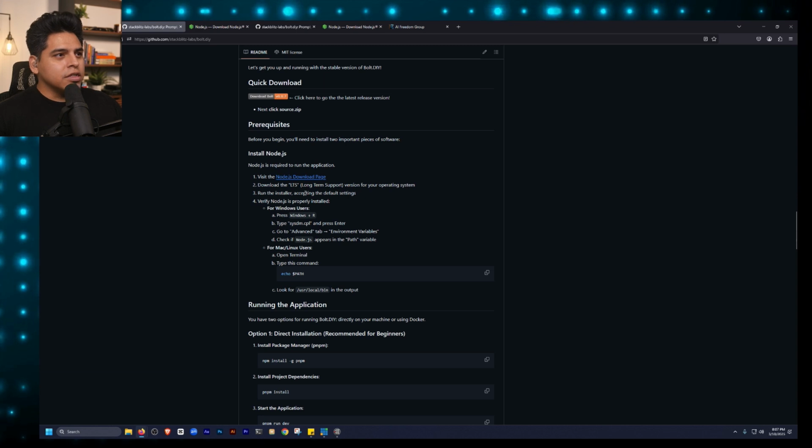And you can actually check to see if it's properly installed. For Windows users, you press Windows R, type this in and press enter. Then you go to the advanced tab and environment variables, and you will see if the path is there. That's what you want to check. Same thing for Mac. You just type this command in your terminal.